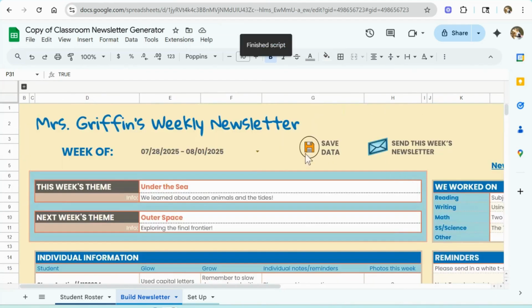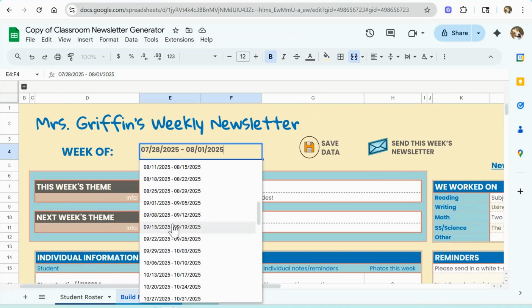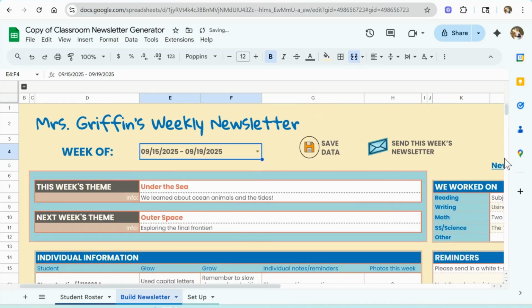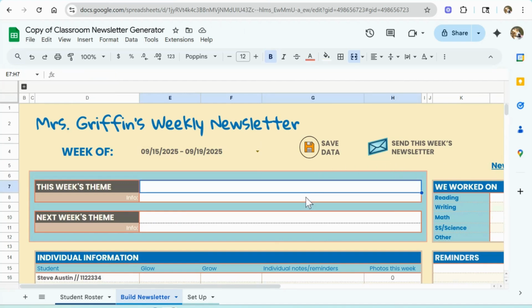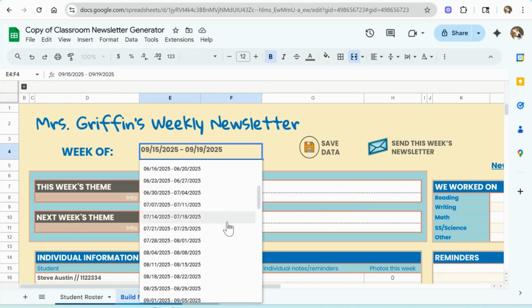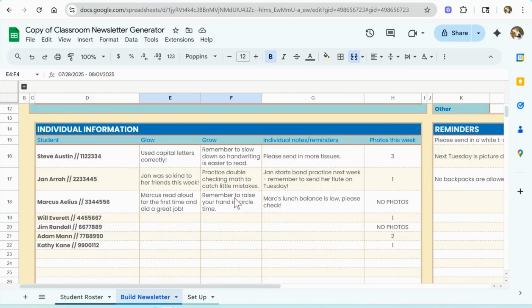You can work ahead on your newsletters by choosing another week from the drop-down menu. Just choose the week, and if there's any data already saved for that week, it will appear. Otherwise, the fields will be blank, and you can begin to fill them in. Remember to always click Save Data to save your work. Once you've saved your work, you can go back to a previous week and edit that week. Continue to do this until your spreadsheet is completely filled in.